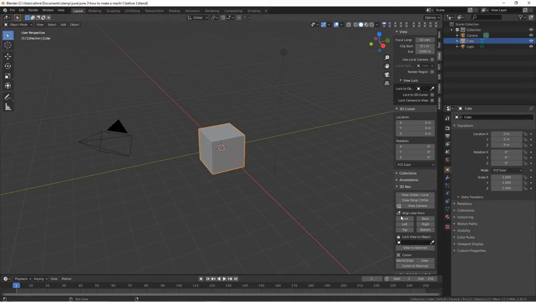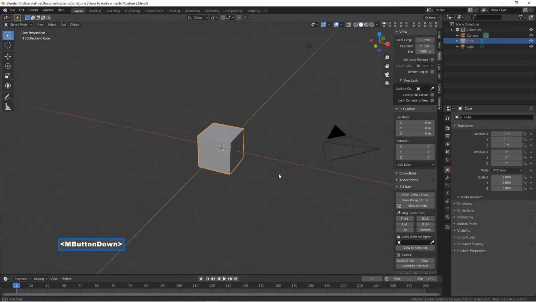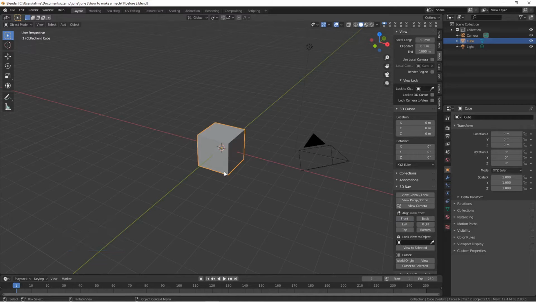Okay, the first thing we're going to do is go to the front view. I do that just because I want to know where I'm starting at. When you look to the upper left, you can see which perspective you're in. With this cube selected, we're going to go to Edit Mode.